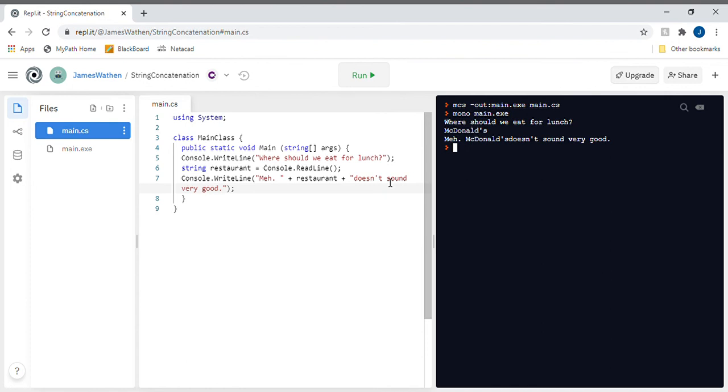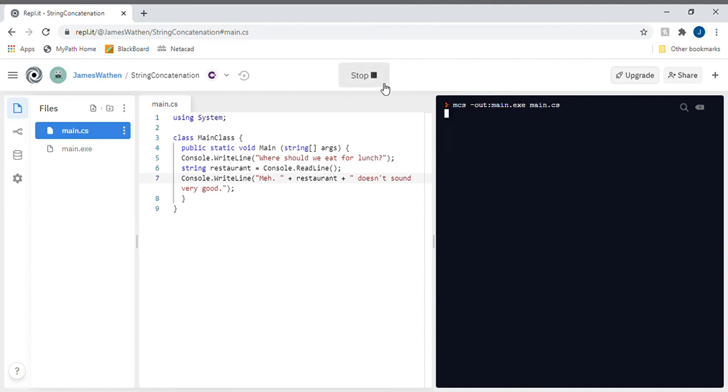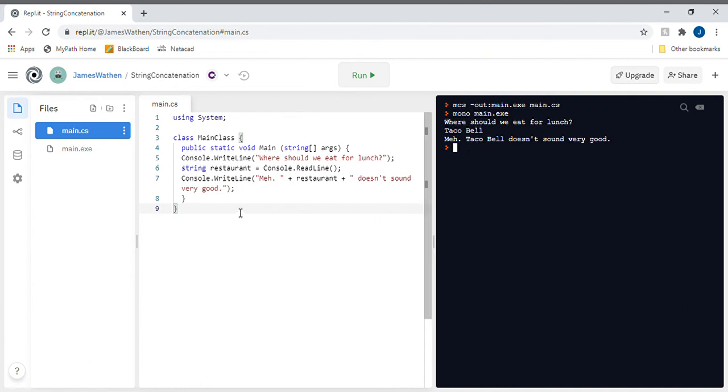Also, when concatenating, I've forgotten to do this. We want to put a space, because now we've got no space between whatever the input was and the rest of our response. If we run this again, as you can see here, there's no space there. I can put something else in now. Where should we eat for lunch? Taco Bell. And Taco Bell doesn't sound very good. As you can see, we have a space there now, and also a different output because we've put it in.